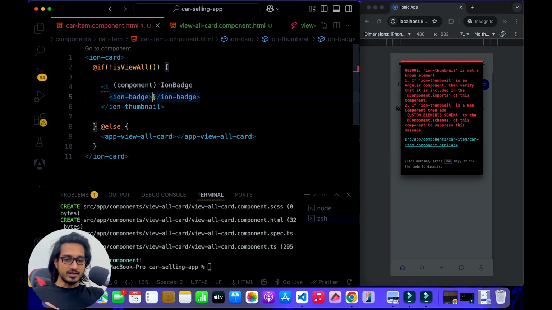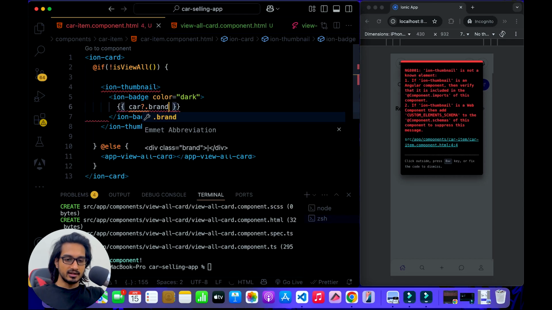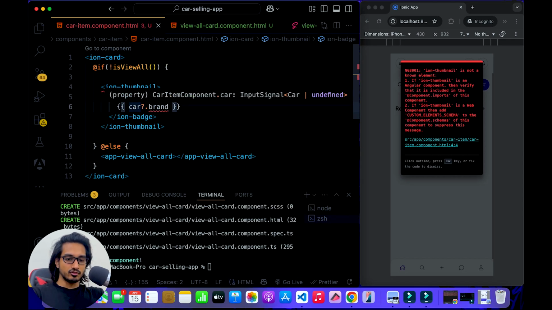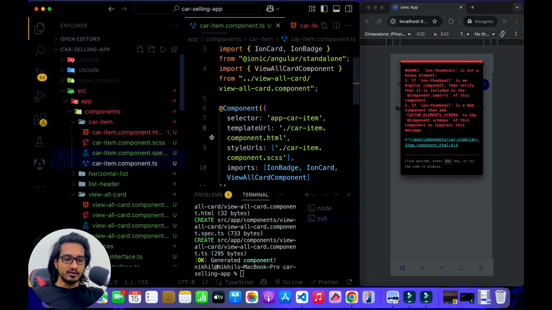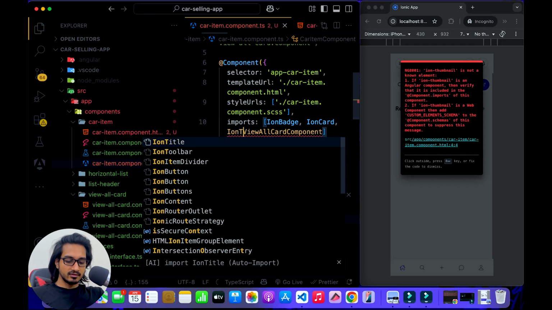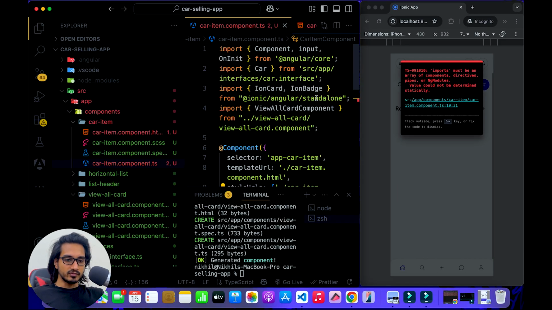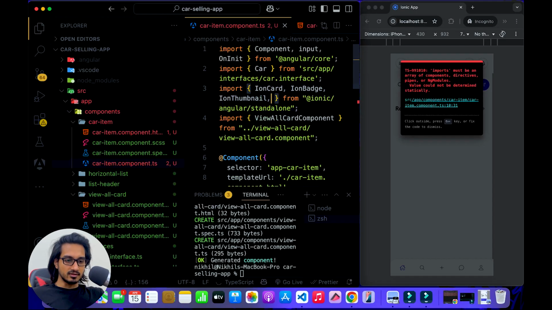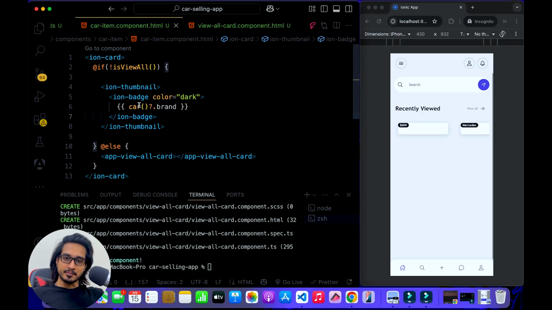So iron badge will be there, whose color will be dark, so the background color becomes dark automatically. Where I'm going to pass car dot brand. I think card is input, so it will be a function, right? And for the iron thumbnail, I need to import it manually. Let's get here and do it manually. Iron thumbnail, copy it, scroll towards the top and paste it here. Fine. Align everything properly and you're good to go. Great. You see something coming up for the iron badge.